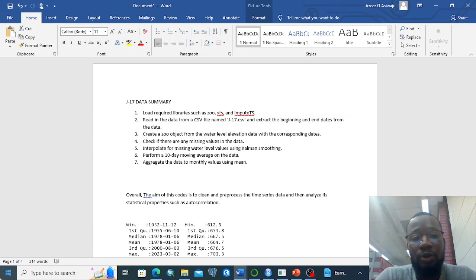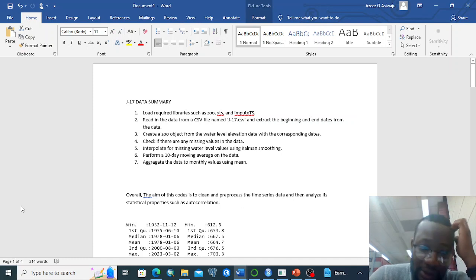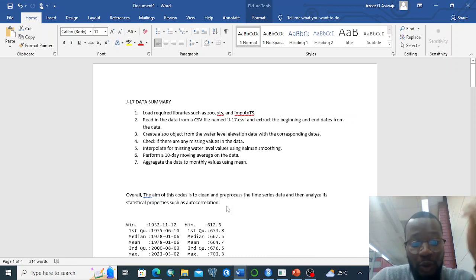I'm also going to check if there are any missing values in the data. After that, I'm going to interpolate for missing water level values using Kalman smoothing. And I'll perform a 10-day moving average on the data. I'll also aggregate the data to monthly values using the mean. So overall, the aim of this code is to clean and pre-process the time series data and to analyze its statistical properties such as the autocorrelation and cross correlation.